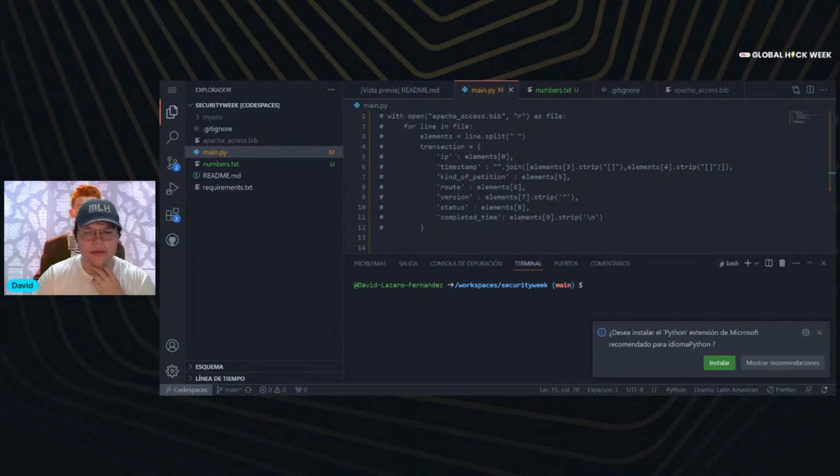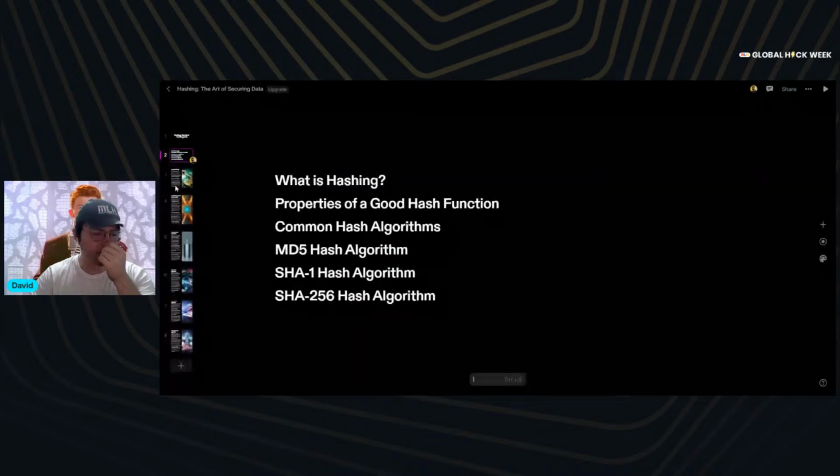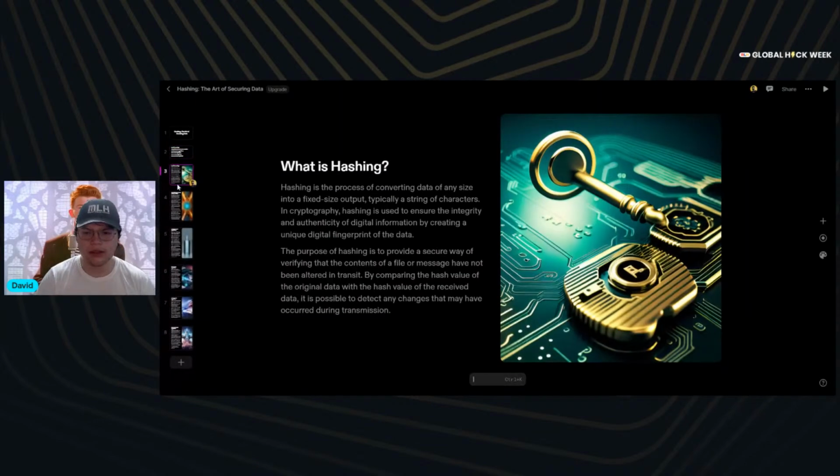So after this, let's start with hashing. What is hashing? Hashing is the process of converting data of any size into a fixed size output, typically a string of characters. In cryptography, hashing is used to ensure the integrity and authenticity of digital information by creating a unique digital fingerprint of data. The purpose of hashing is to provide a secure way of verifying that the content of a file or message has not been altered in transit.